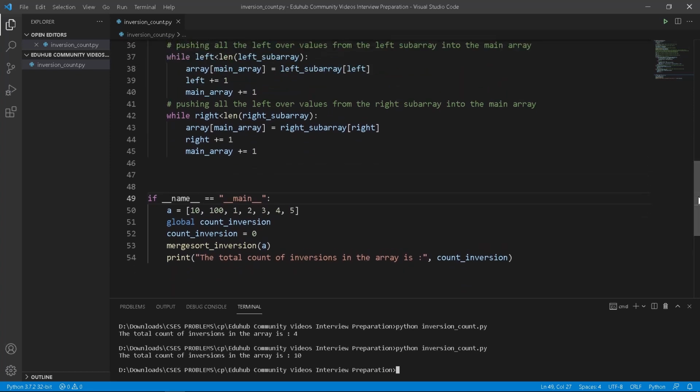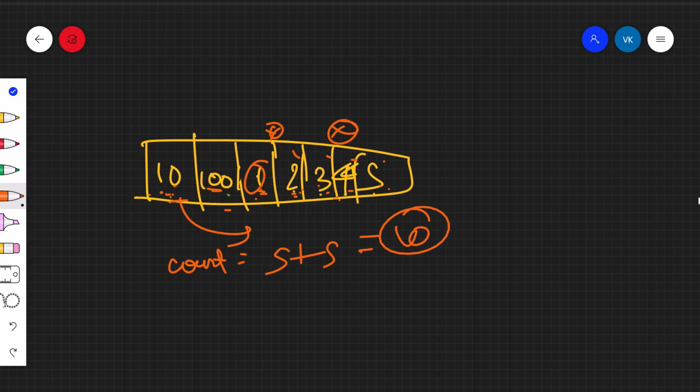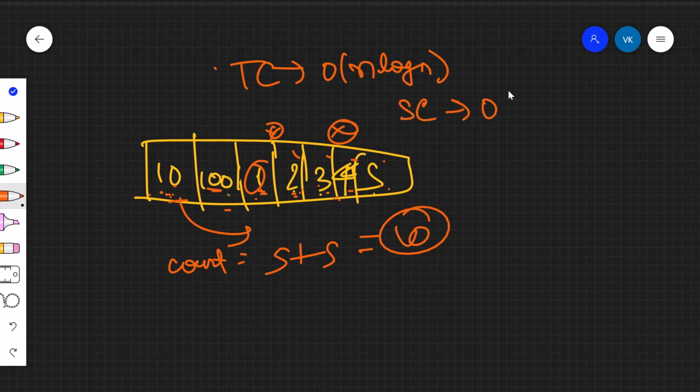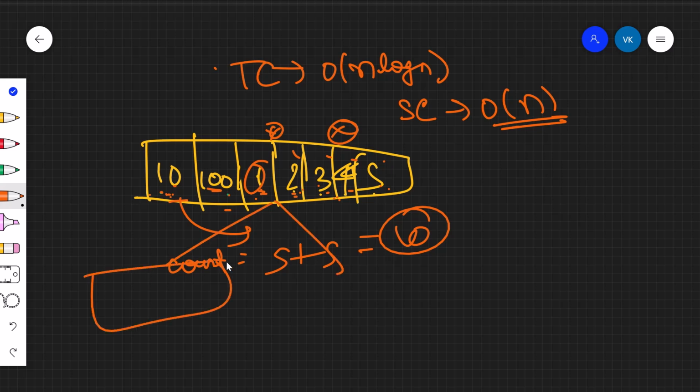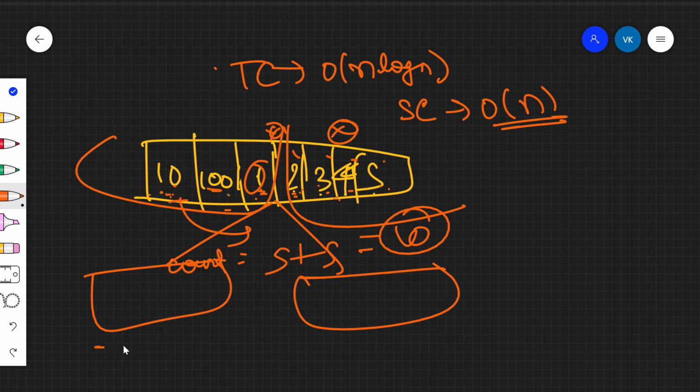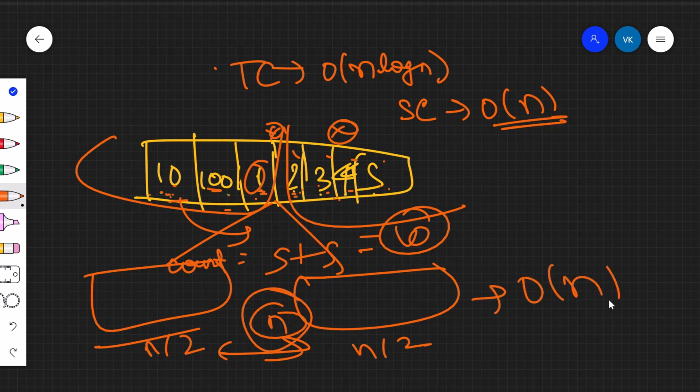And also the time complexity of this is big O of n log n. And the space complexity is close to big O of n because in the left and right subarray, we are going to be storing some half of the array, right? So this is, for example, n by 2 and this is n by 2. If you add them up, that's n, right? At the end of the day, that's nearly big O of n extra space complexity, right?